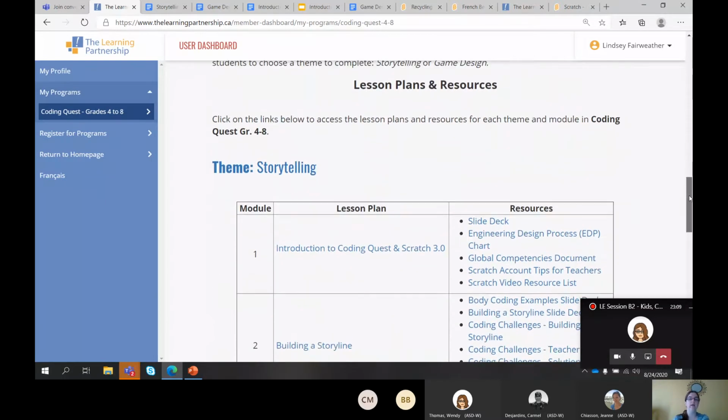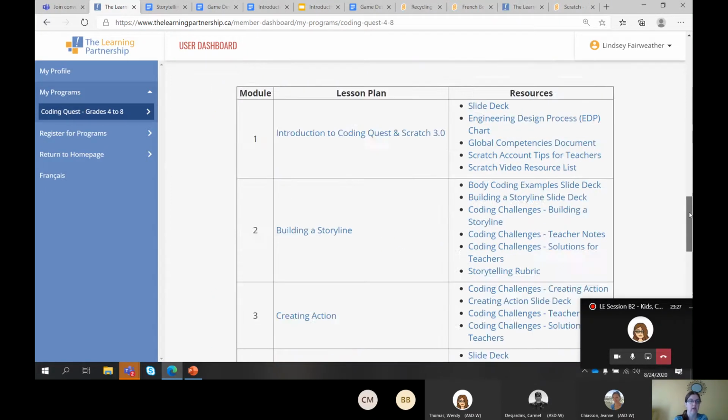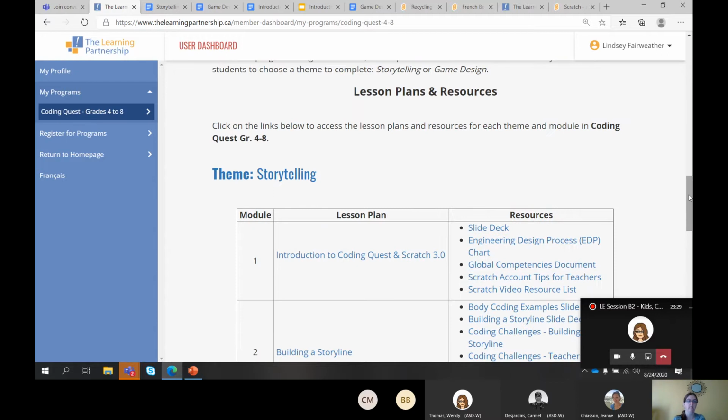Now we're going to have a look at some of the lesson plans and resources that the program offers you. In the past, the program was all together in one program. They've now actually split it off into 2 themes. So you have either your storytelling theme, or you have your creating the game design or creating a video game kind of theme. So they've definitely split this year, whereas in the past it had been all together.